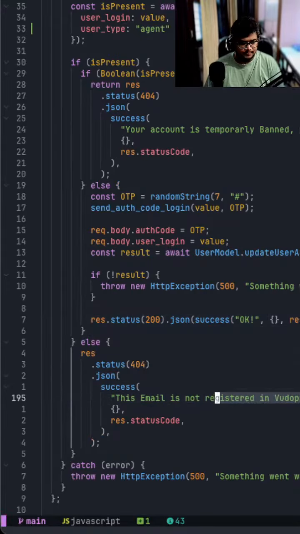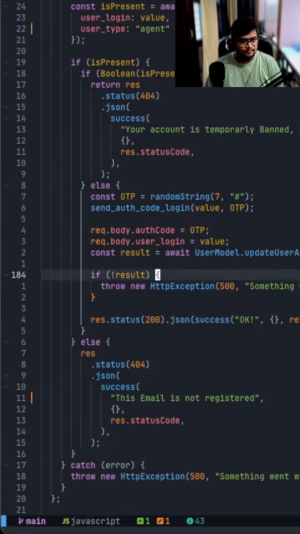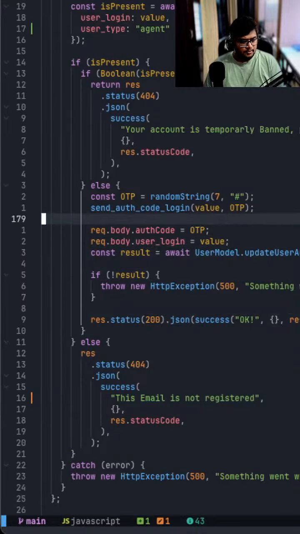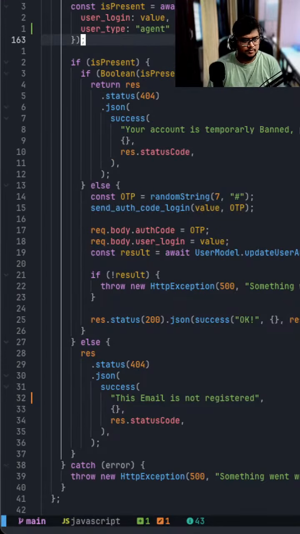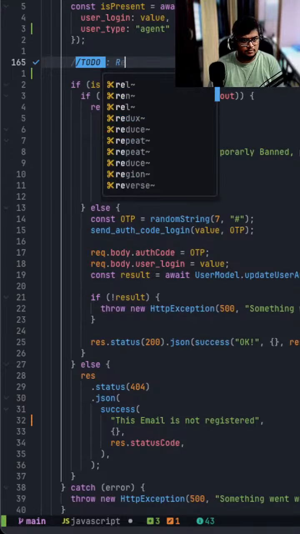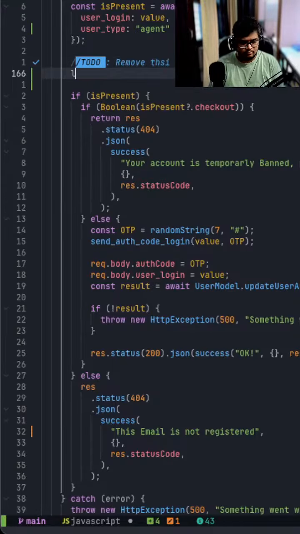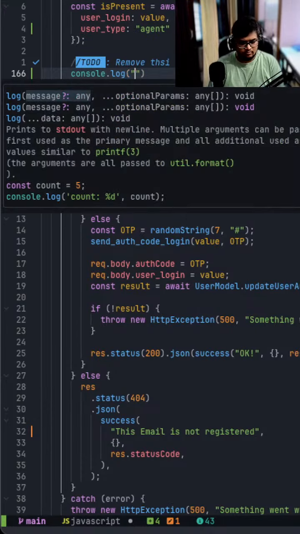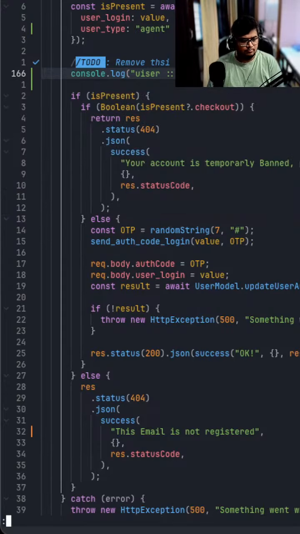Oh, it will be changed now. Let's see what we get. Have a terminal.